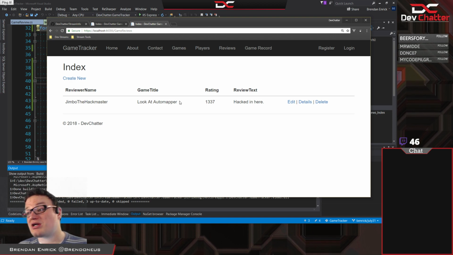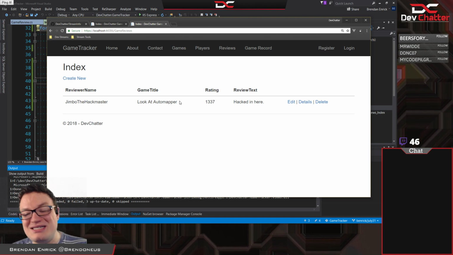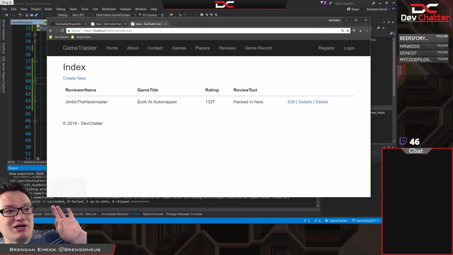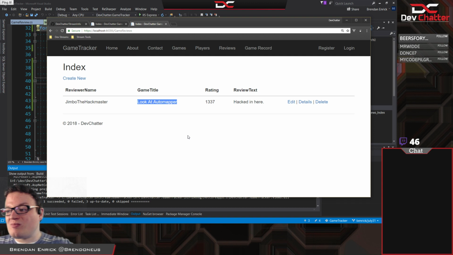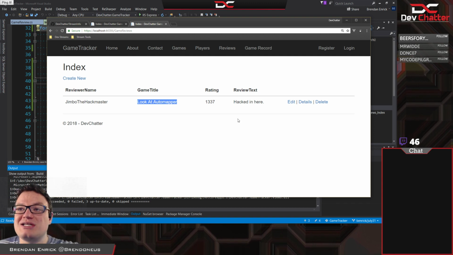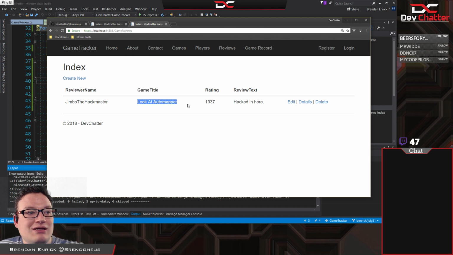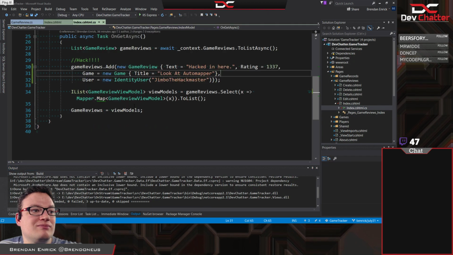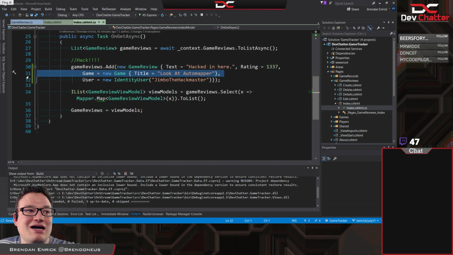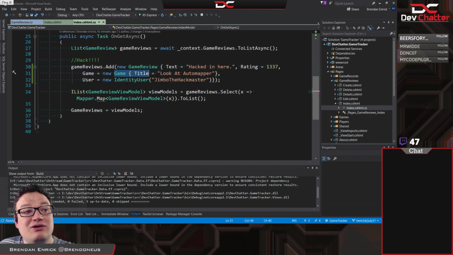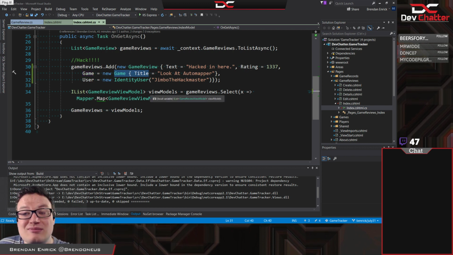Okay, so here's the thing I wanted to show you guys. So neat code right here. Check this out. Right here. I said, look at automapper. So I want to show you what we did here. This is the game title. Okay? This value came in right here. I have a game object. It has a title. Almost like game title. You see how without that curly brace in there we wrote the word game title?